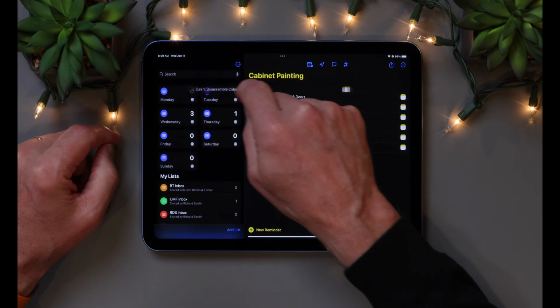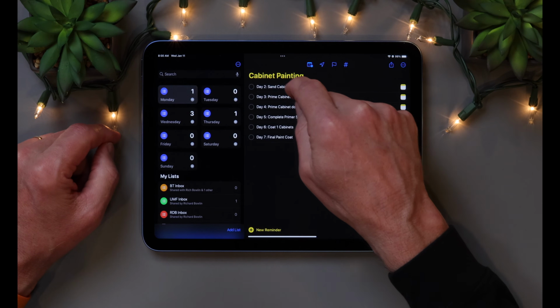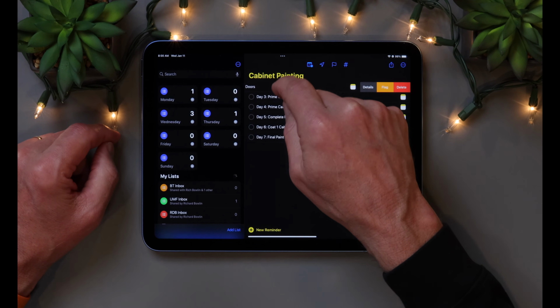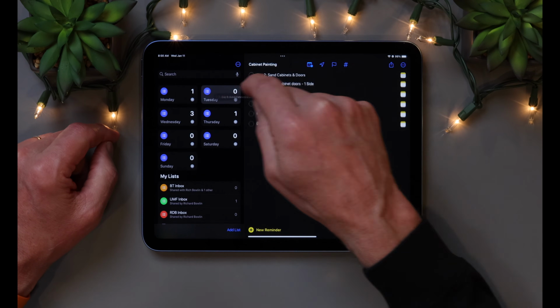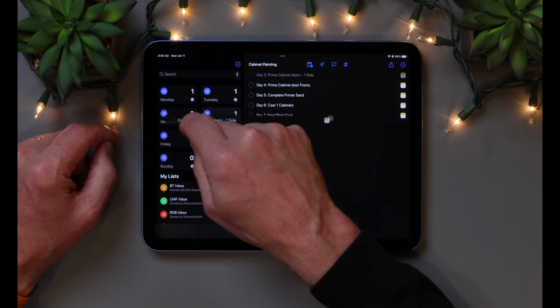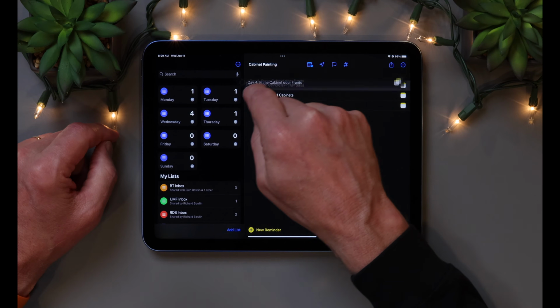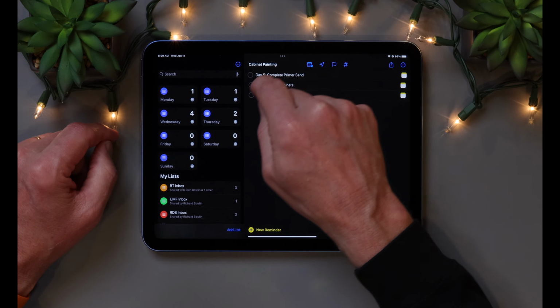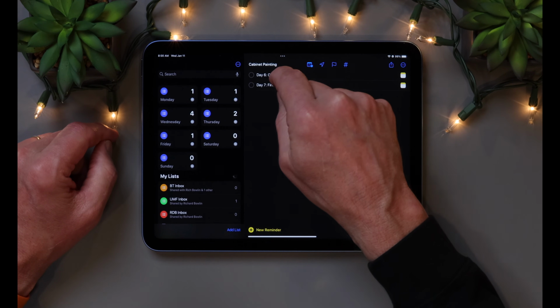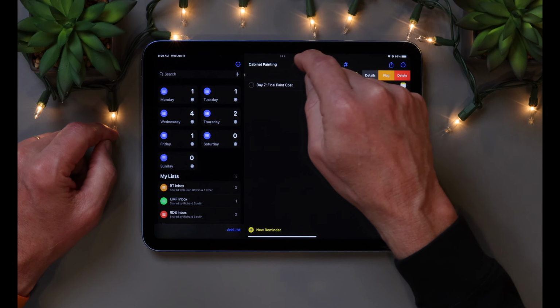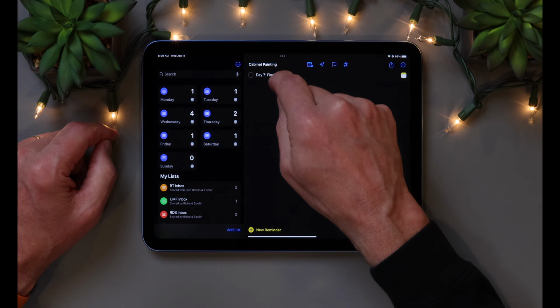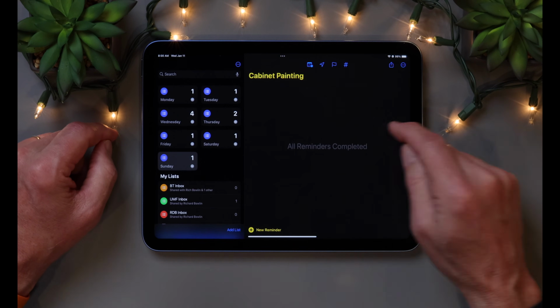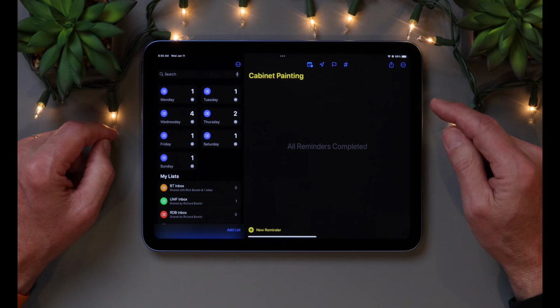And now what I do after I get my project set up like this, I simply drag these over to the day. So we'll go Monday, Tuesday, Wednesday, Thursday, Friday, Saturday. And now I have all of those tasks lined up for each one of those days.